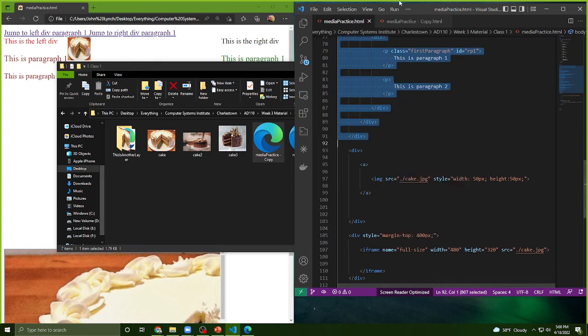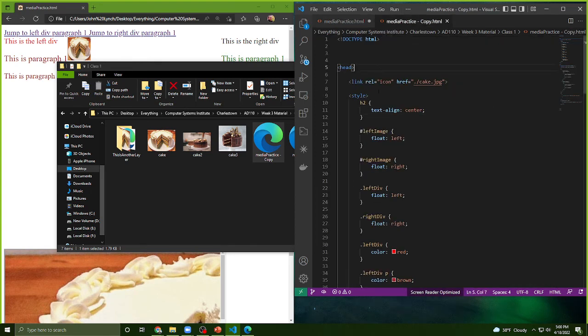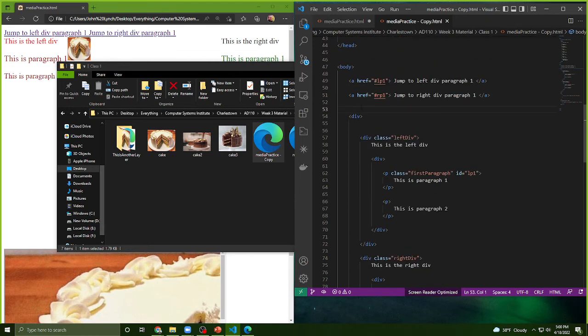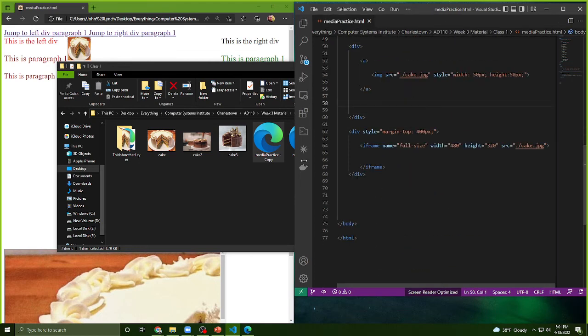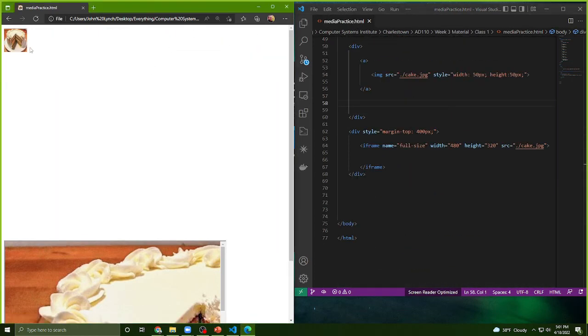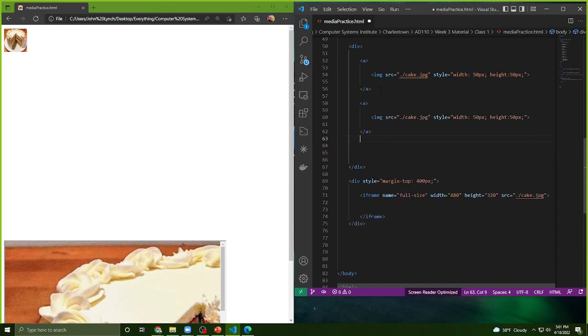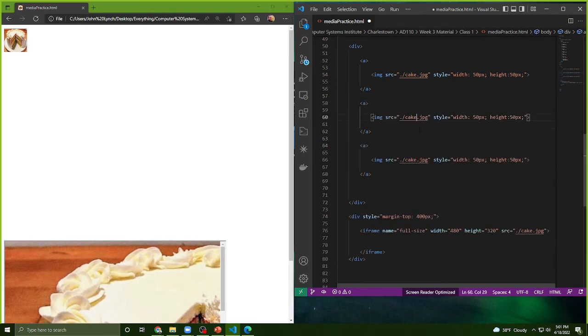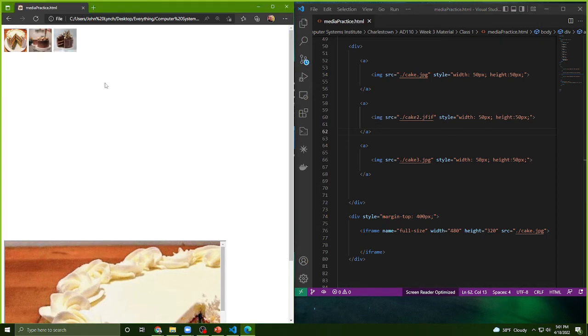So let's see here. Copy it. There we go. So I'll just toss them in here for the time being. I have a pretty basic thumbnail up there with this guy. What I'll try to do here is do this a few more times with each of my different images. I think my cake tree was a JPEG, and this one here is actually a JFIF, which we didn't actually cover, but it's a different format of an image. And we'll see that we have all three of these here pretty easily.